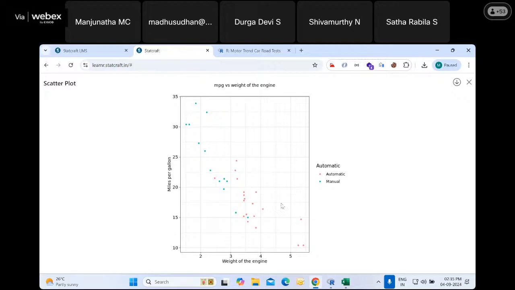From this particular graph, what you can infer is that automatic cars have less mileage when compared to the manual cars. Manual cars have more mileage when compared to the automatic kind of cars. Manual gear cars have more mileage over here. This is the inference you are finding from the data over there.